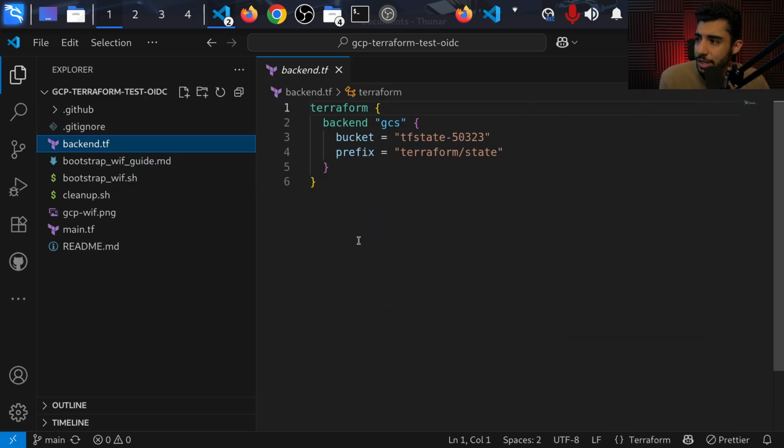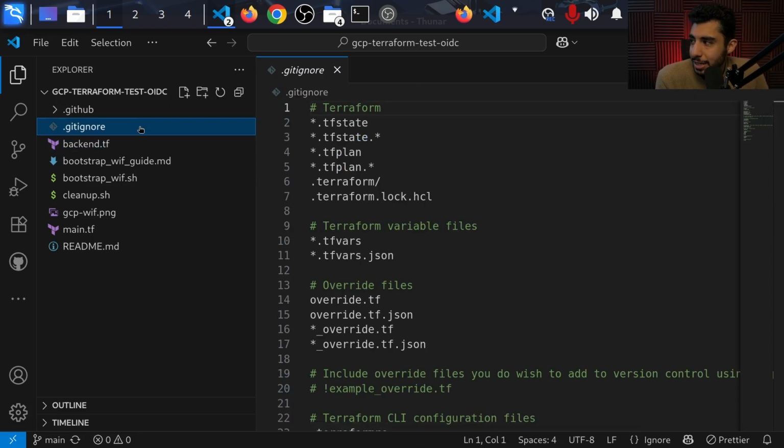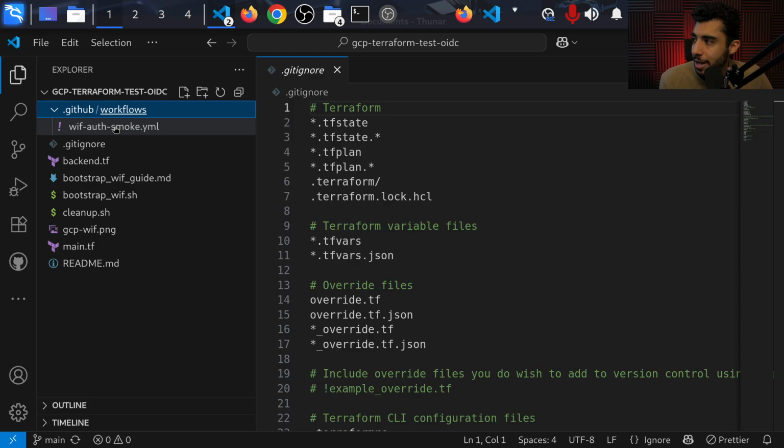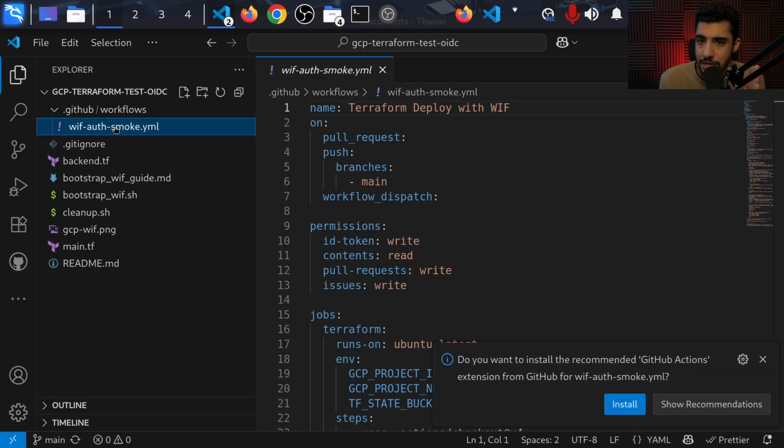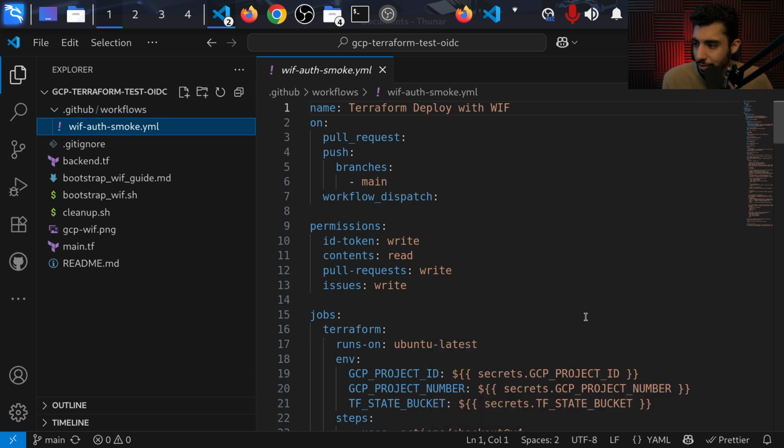The next file is the backend. This is where our backend is sitting. Obviously, there's going to be a new backend here. This is from before when I was practicing, and it's going to give us the name of the backend that's going to be generated using the script. And a .gitignore file just as usual. We also have the workflow file, which is going to be very interesting. I'm going to talk about it in a bit. Let's get rid of this.